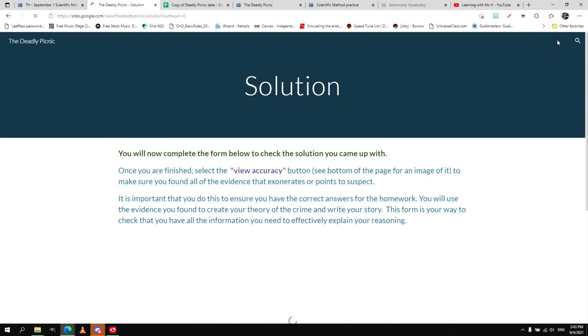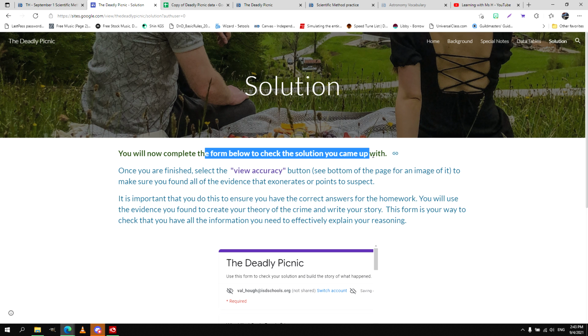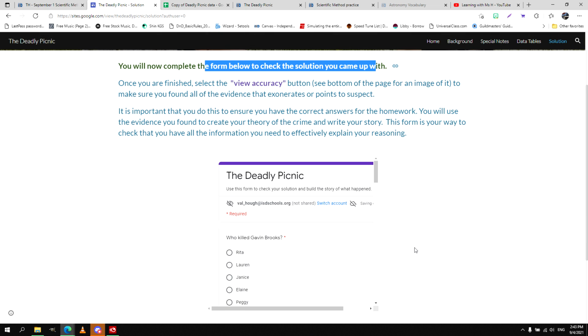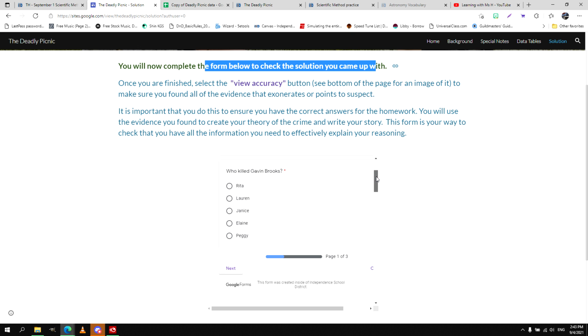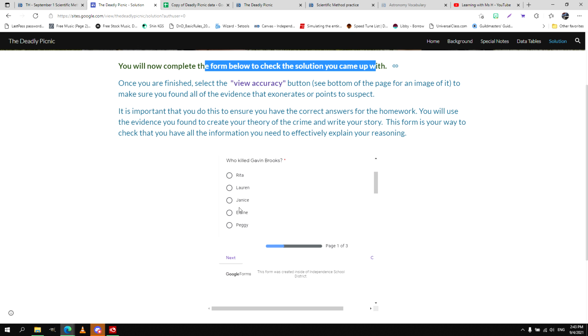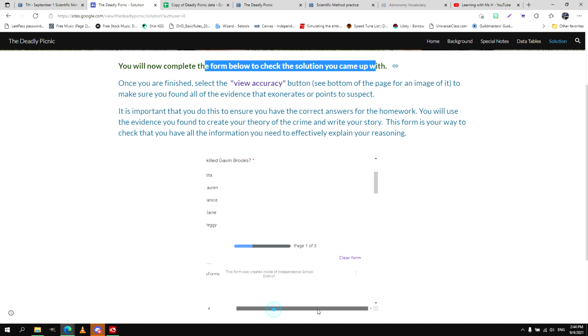Once you're done, you come over to the solution page, and you're going to fill in the Google form below to double check and see if you are right. So you're going to answer these questions. Who do you think did it? Who killed Gavin Brooks? Choose one of these people, click next, and then it's going to take you to a set of questions where it asks you to put checkboxes next to any evidence that you used when deciding whether each person was guilty or innocent. So it will say, what evidence did you use to decide that Rita was innocent or guilty? And then your answers will be checkboxes. Pick as many of those as you need to. Once you're done, you are going to submit your form.